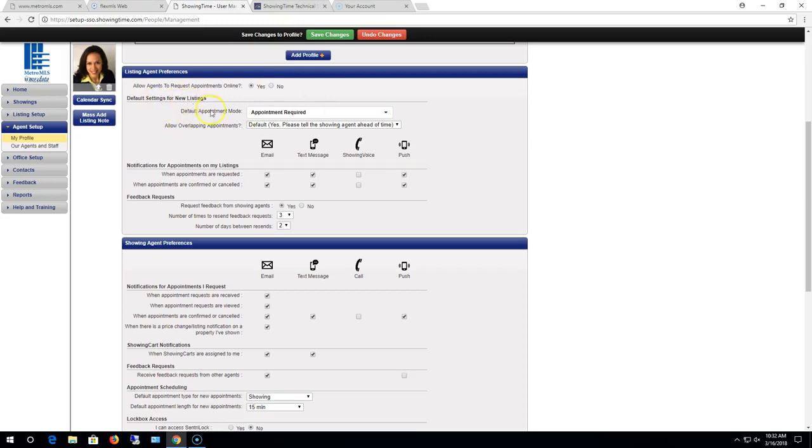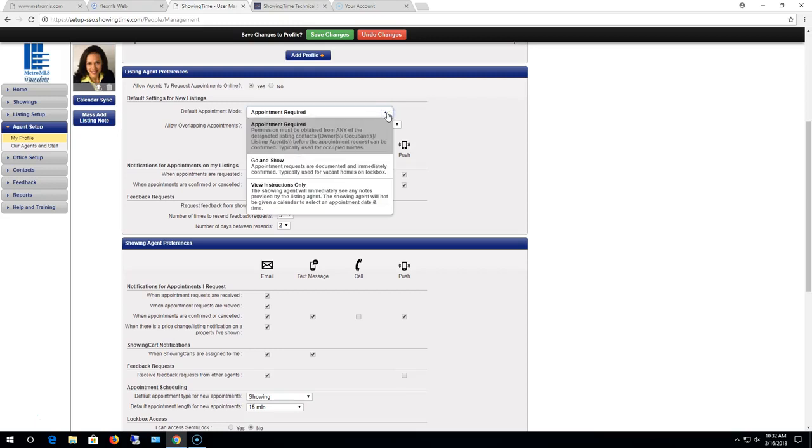Default settings for new listings. The default appointment mode typically is set to appointment required, meaning that a showing cannot happen unless you approve the appointment. Other options that you have here are go and show. So maybe you're an agent that deals predominantly in vacant land property and there's no need for them to schedule an appointment for you. They can just go and show. You can select that. Or if you'd like for them to view the instructions only, whatever showing instructions you have set on the listing, you want them to view. Maybe it's kind of specific instructions you want them to pay attention to.